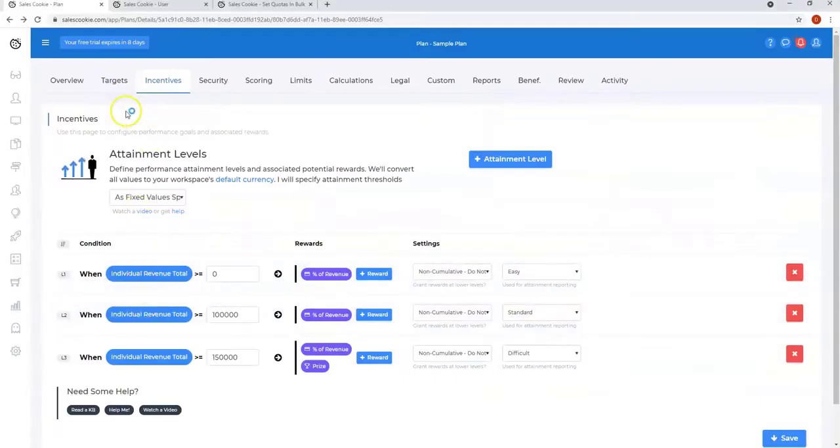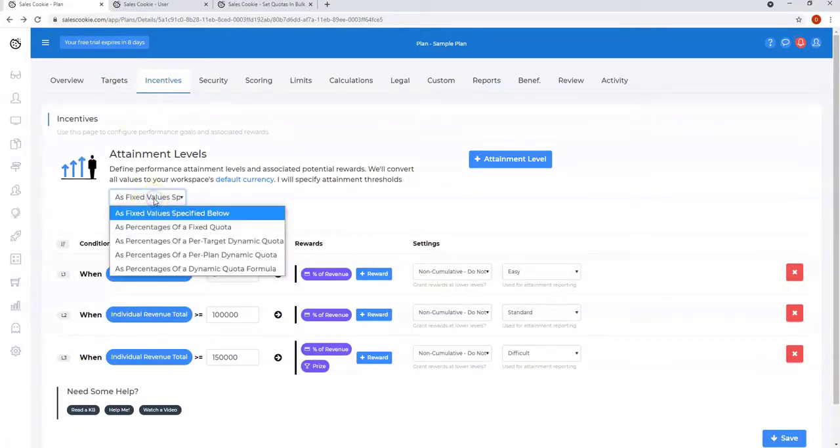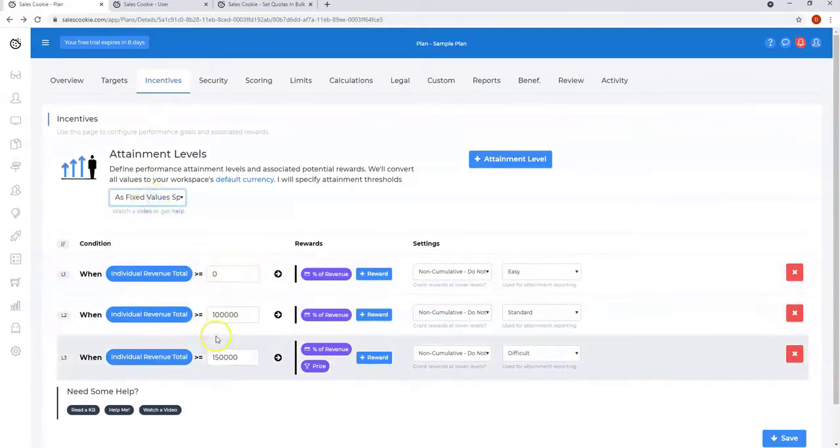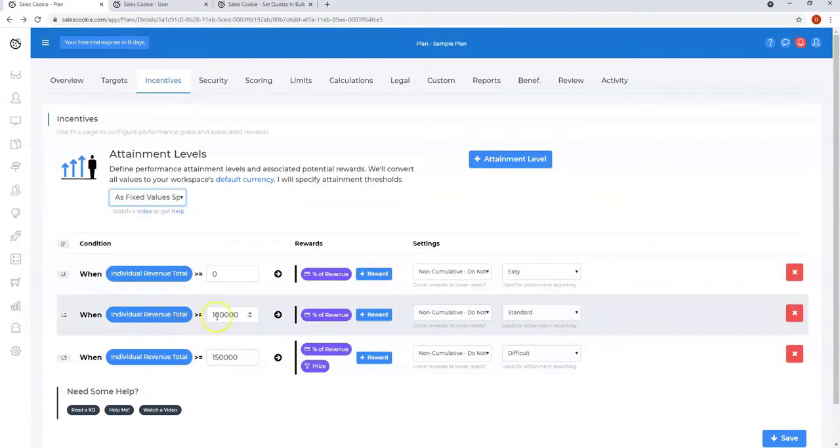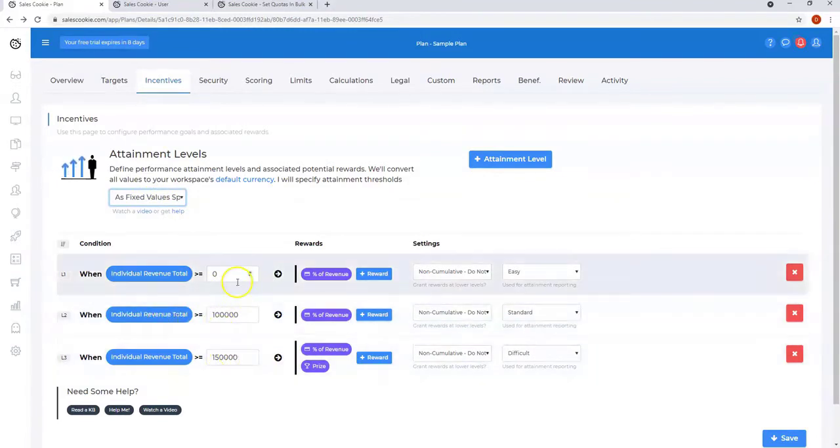So let's go look at it. I'm within the plan setup, I'm on the incentive tab, and I've chosen fixed values for attainment levels. As you can see, I've got my revenue metric and I've chosen 100,000 versus 150,000. I can definitely add more attainment levels if I want. So that's easy to do.